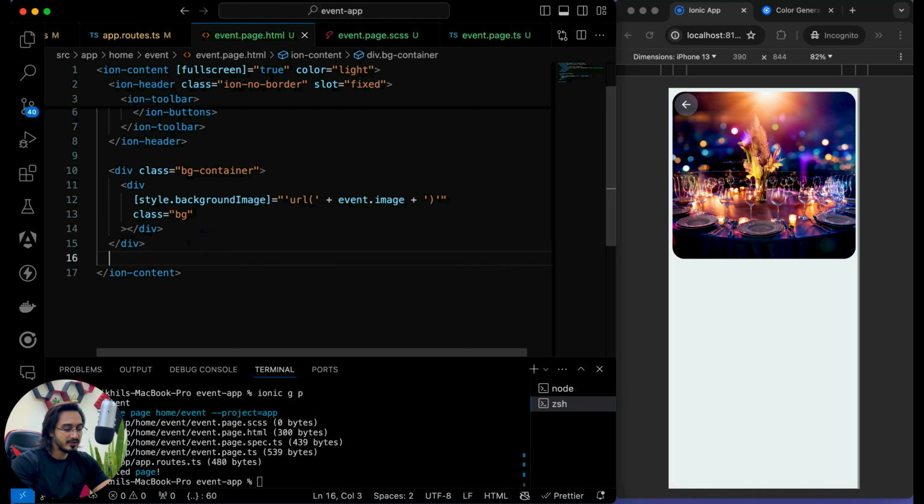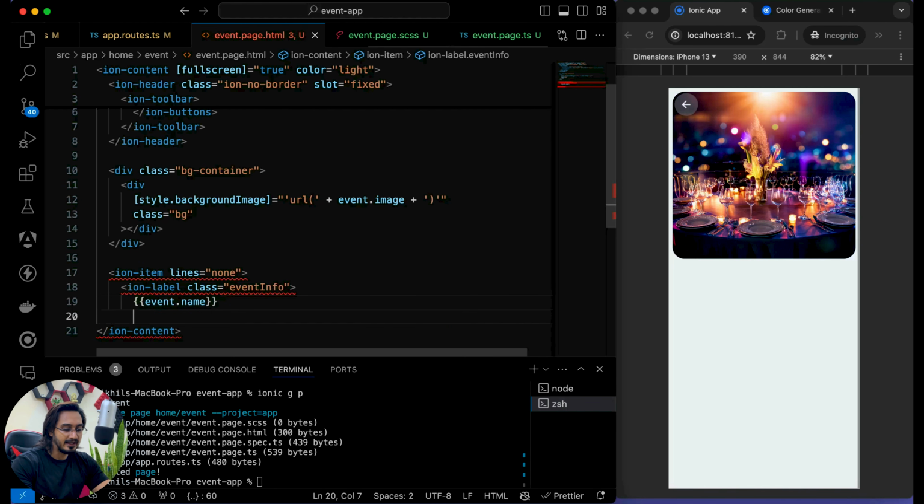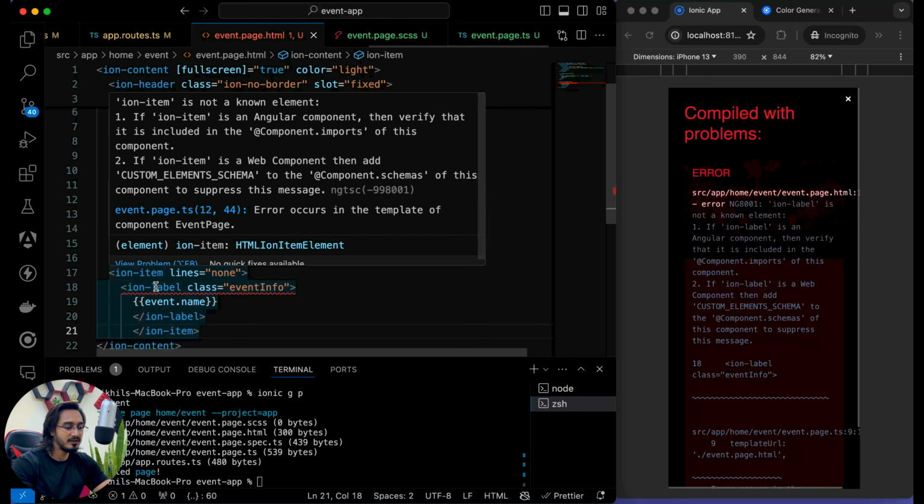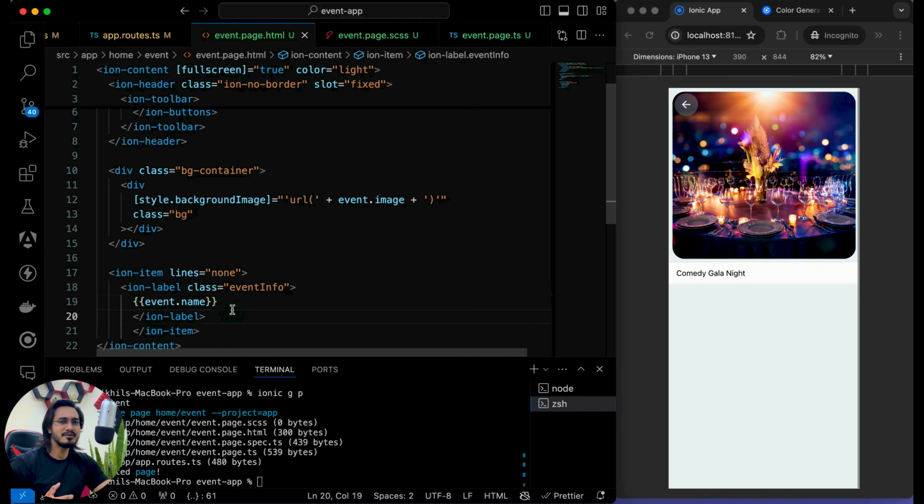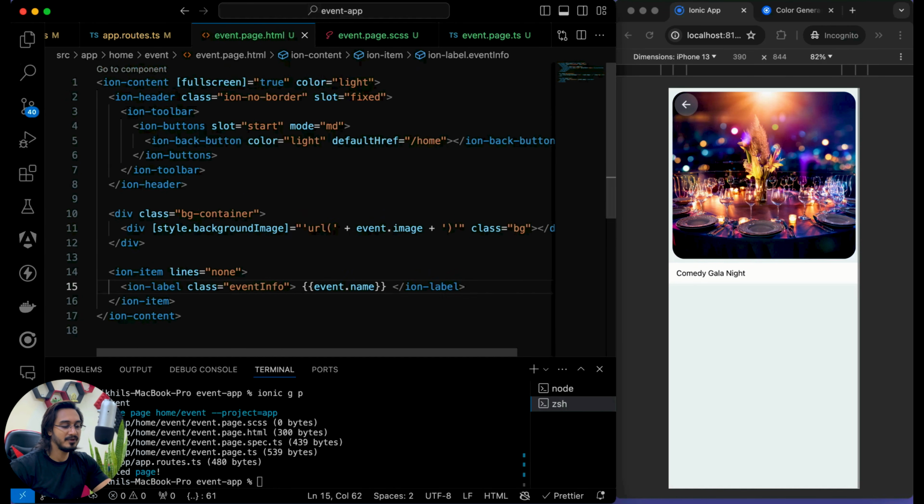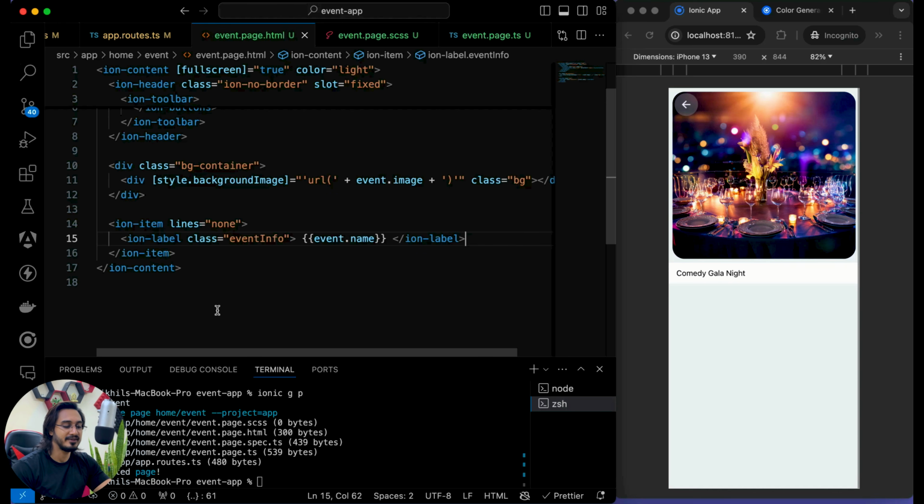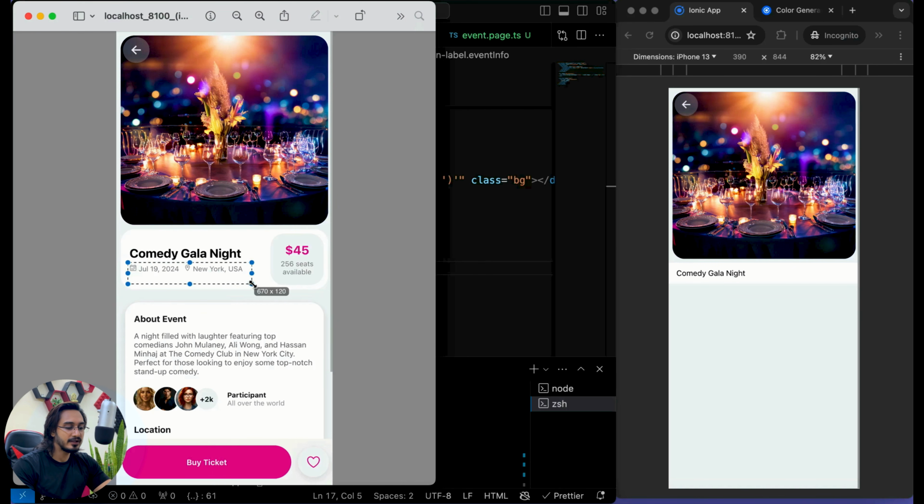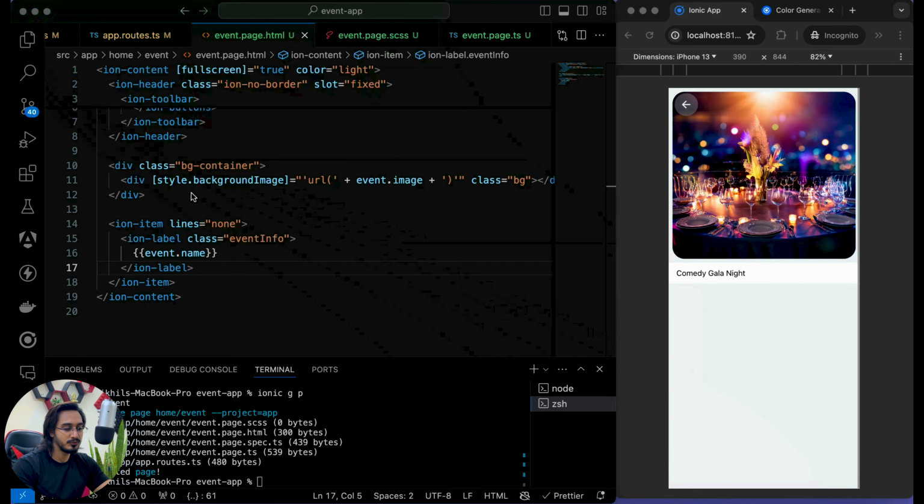In the HTML, after this div, I'm going to work with an ion item here, within which I'm going to have the ion label, both of them. For the ion item, lines will be none, and to the ion label, I've just given a class called event info to design it in our CSS, which we're going to see in some time. But before that, we need to pass some more data here. To achieve this particular design, I'm going to use an ion row and column. Okay, just look how I'm doing the same.